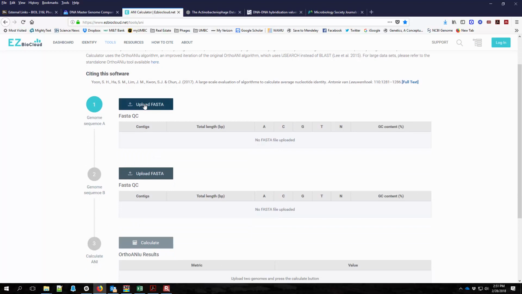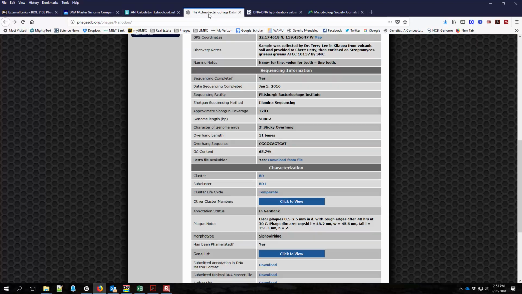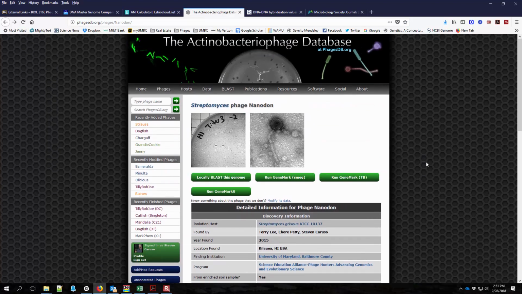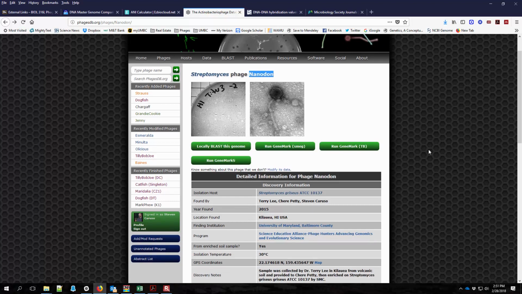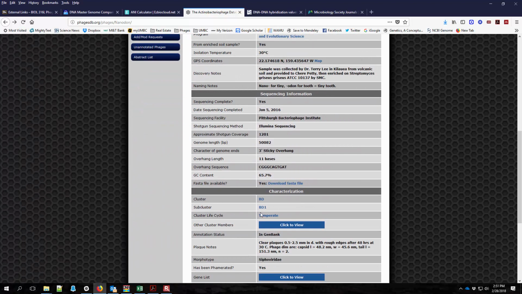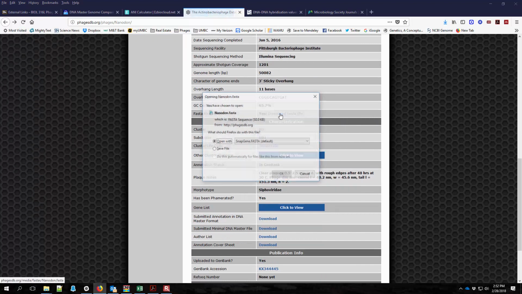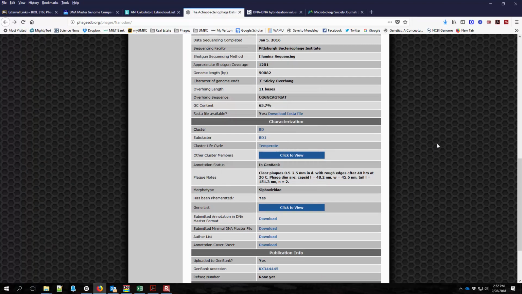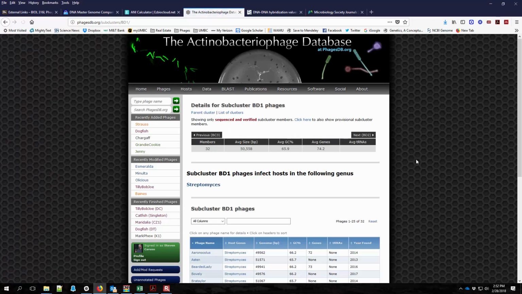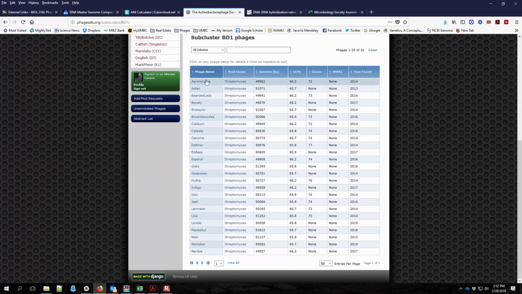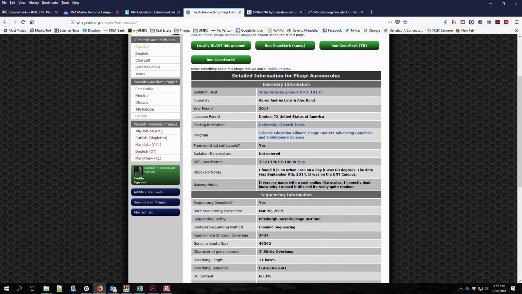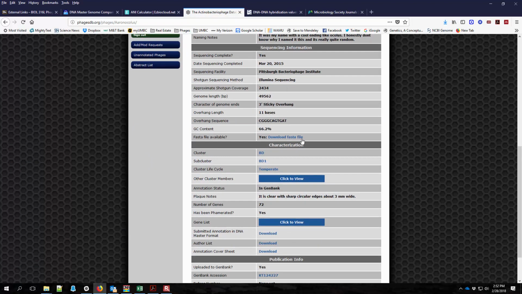And for this, all you've got to do is provide the information to the software. Upload the FASTA files. Where can you get the FASTA files? Well, you can get them right here from PhagesDB. And so, for example, let's look at one of our phages from a previous year, Streptomyces phage Nanodon. It's a BD1. Well, you'd get the FASTA file right from here. You can just save it. And if you want something to compare it to that's similar, you can click on BD1s, and there's a whole bunch of them. And so we can go to any one of those and save that FASTA file as well.